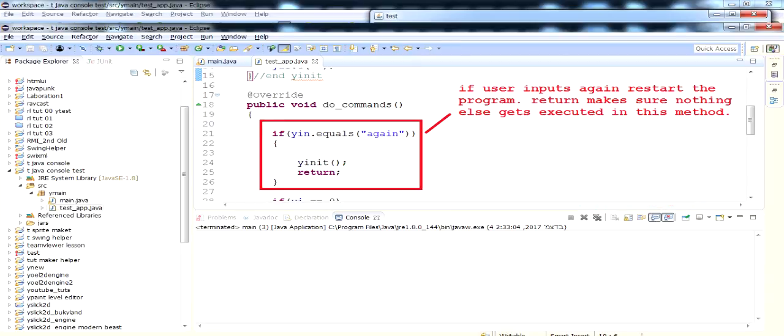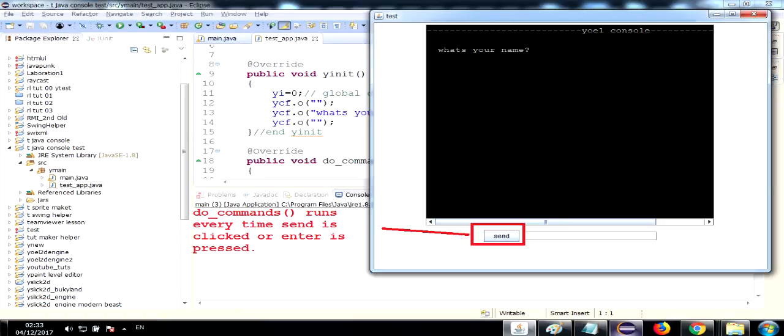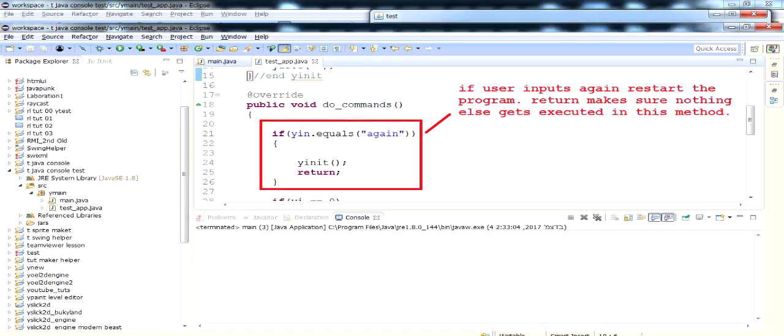In do commands, the first thing we do is to check the input by testing if yin equals again. Yin is another global attribute of yconsole action. It holds the last input from the input near the send button. Now, if yin equals again, call yinit and restart the program.